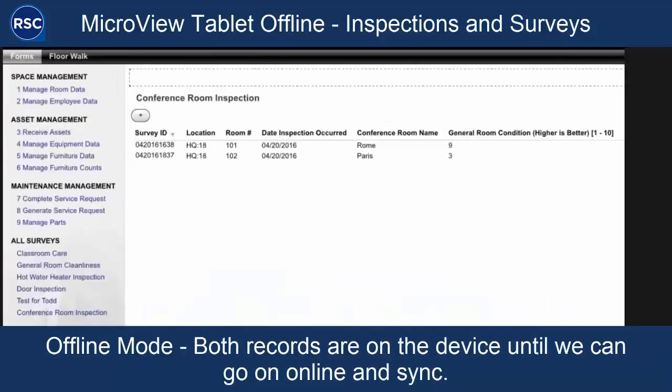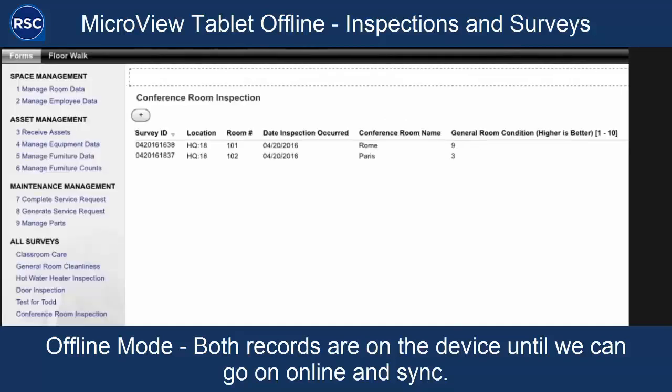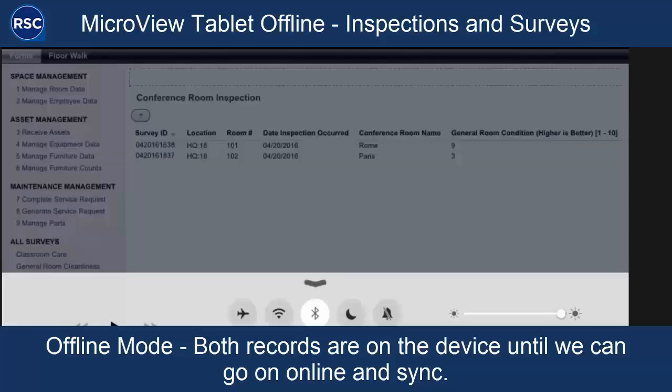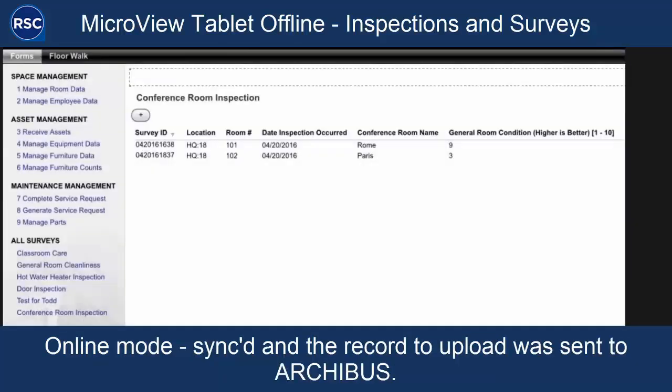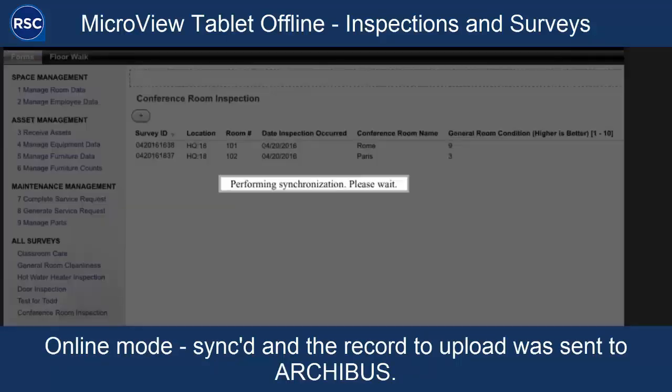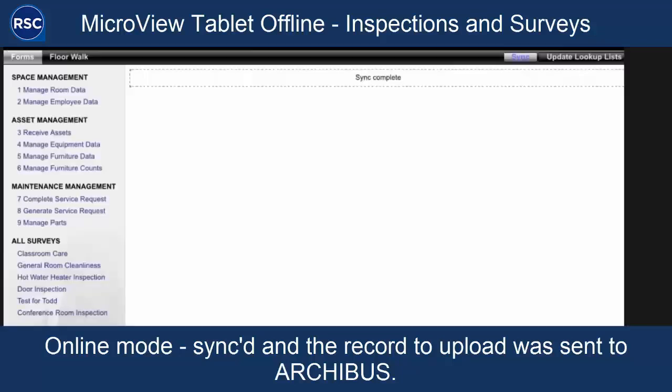You can see that I've gone from having 0 conference room inspections to having 2 on my device, until we got to the point where we were back in connection with the network again. Let's say that took place. So we're going to go ahead, and we're in good shape. So we're now at the point where we can send this information up to the server. Okay, the sync complete this time.